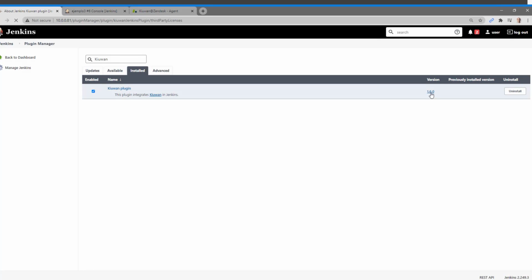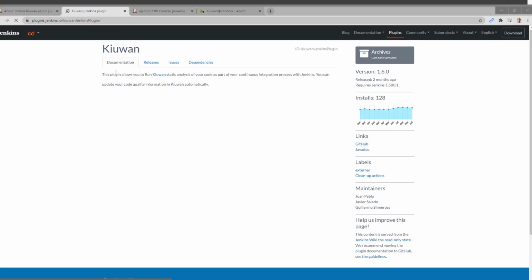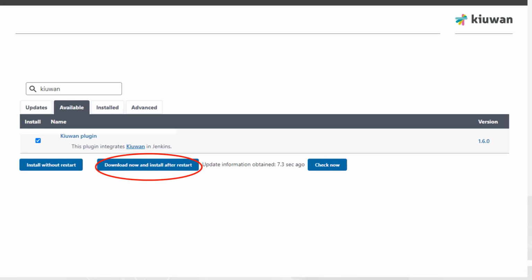So we can check the version, and then we can check about the Jenkins Kiuwan plugin, in this case version 1.6.0. In case you're installing this for the first time, just hit download now and install after restart.